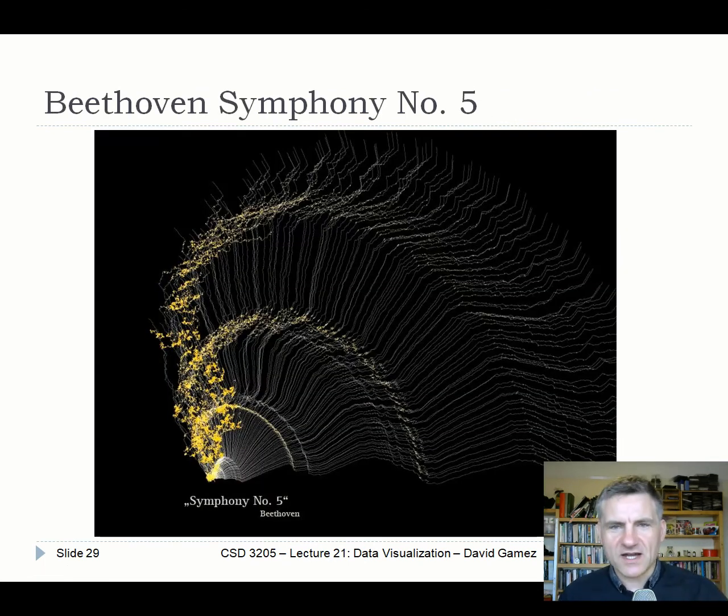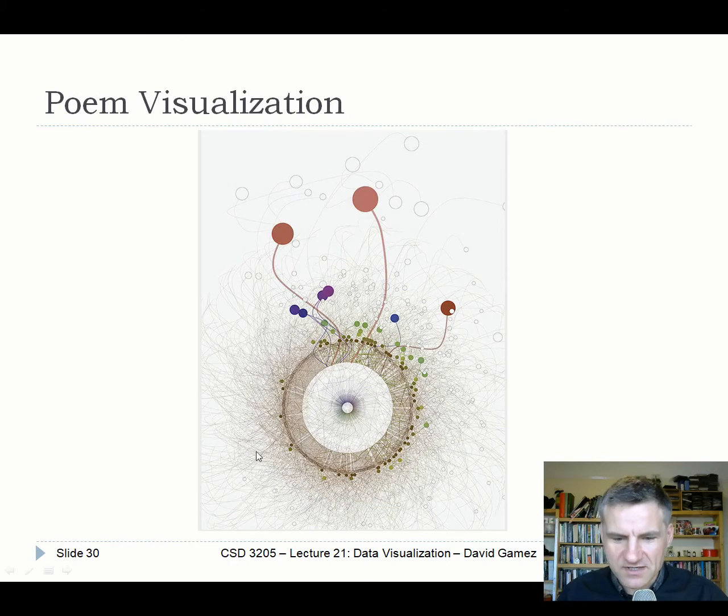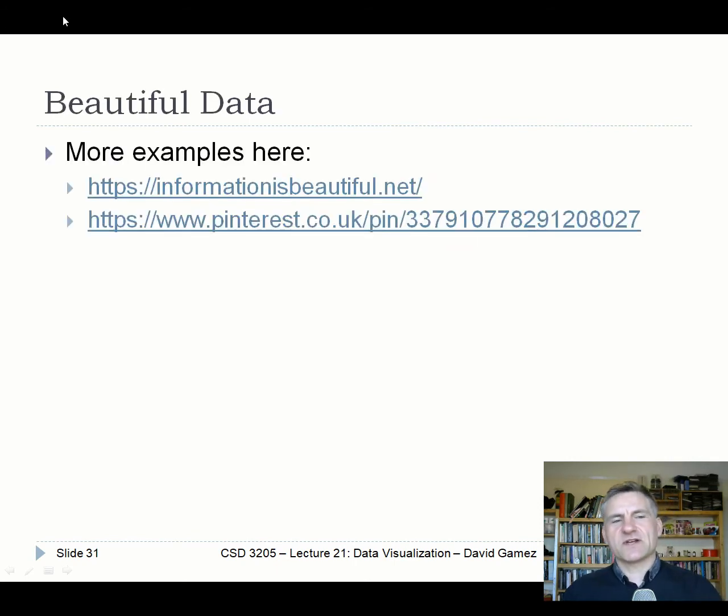This is more on the art spectrum. We've got a visualization here of Beethoven's Symphony No. 5, don't ask me about the details of that, or there are visualizations of poems. I was looking at some of these data visualization websites. You can see these are fantastic structures, very beautiful things to look at, and a lot of them are animated, so you can see them changing in 3 dimensions as things happen. If you want to have a look, there's the Information is Beautiful website, and there's a Pinterest group there with about 25 data visualizations.